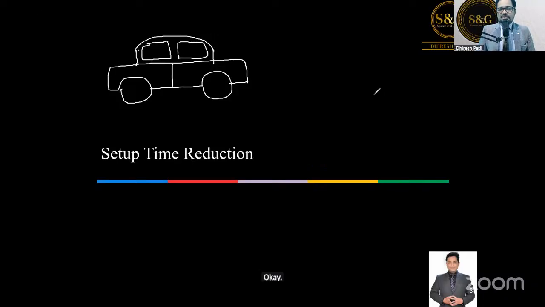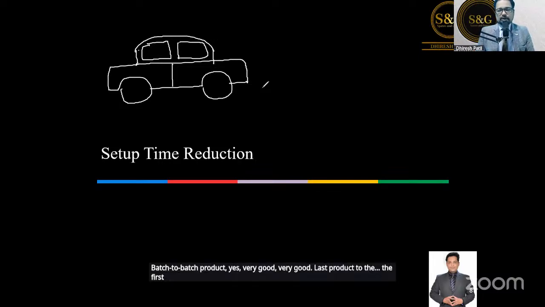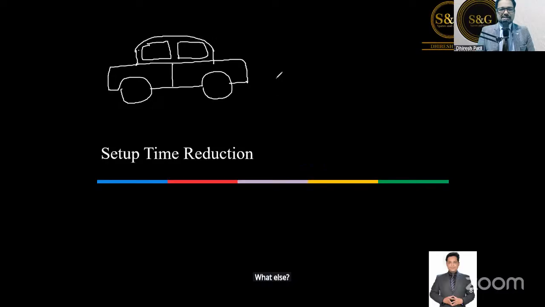Okay, looks like a car, isn't it? Ambassador car. Batch to batch product. Yes, very good. Last product to the first product. Very good. What else? Do you have that? If yes, just let me know.